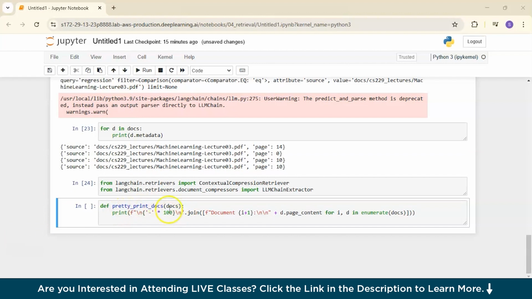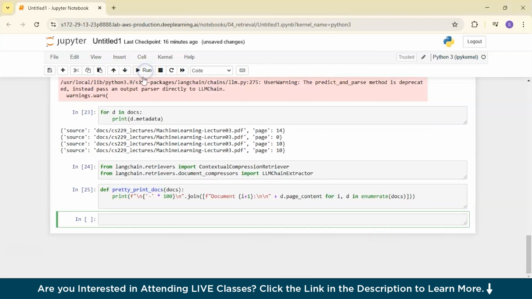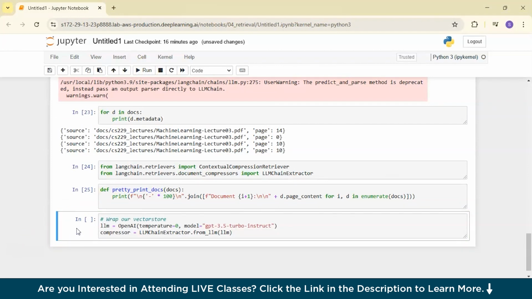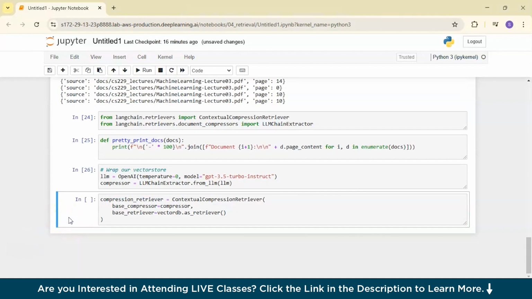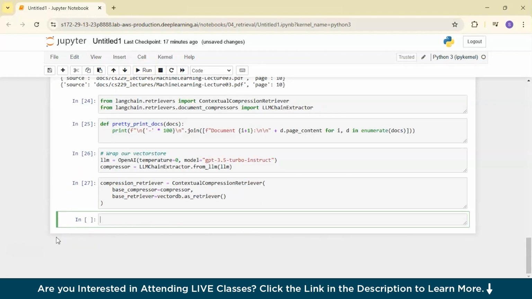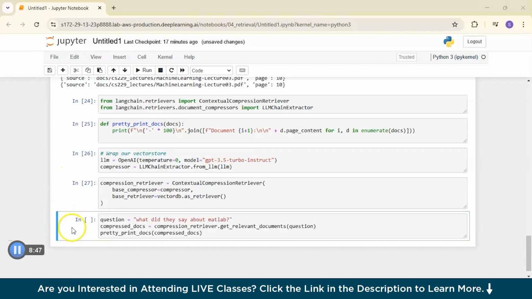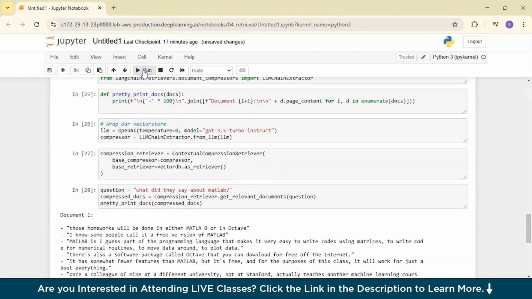Here we are passing this pretty print documents through the documents, and we are even giving all the specifications of the double new line, page content and everything, and we will run this. Here we will wrap our vector store. We can now create a compressor with the LLM chain extractor as well. We can now create the contextual compression retriever and then the base retriever from the vector store. And now we are passing the question and we'll run this.